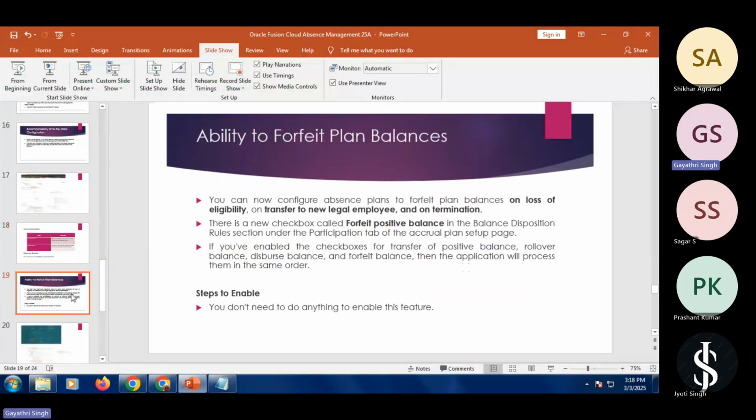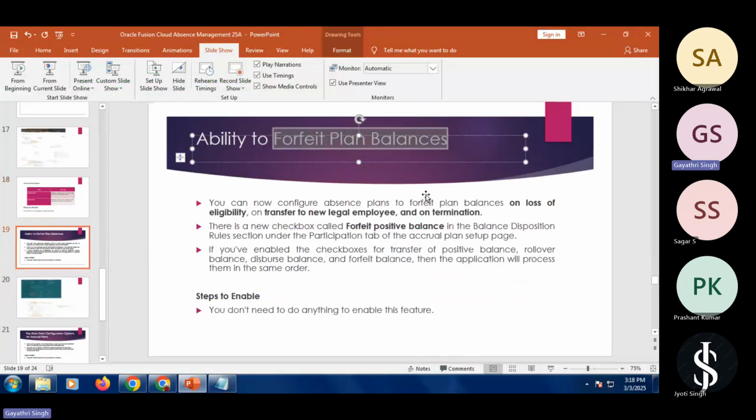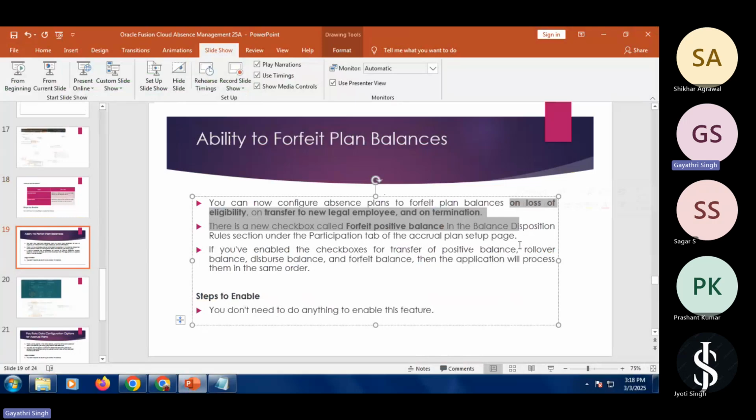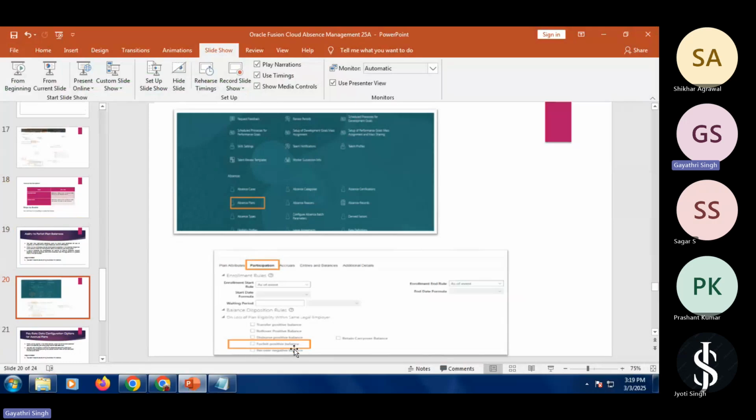And apart from it, another part is this forfeit plan balances. This also comes into the picture. Only a particular plan is changed in these scenarios: when an employee is being transferred from one legal entity to another, or has been terminated, or is eligible from some qualification. In this case, this particular option is there. It is just the enabling option. You can see in the system that this one option has been added. That's all.